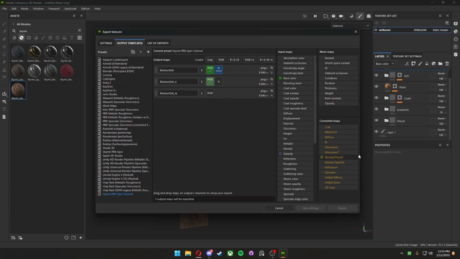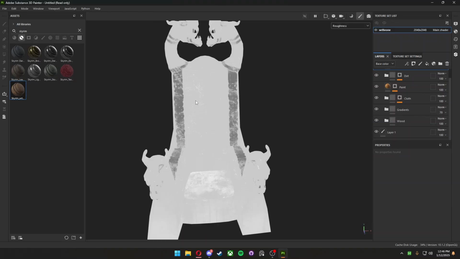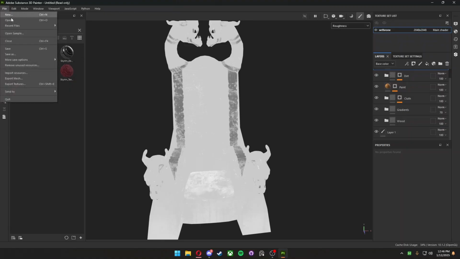And then we're also gonna wanna grab our glossiness here. This again is a converted map. You're not gonna see glossiness anywhere in here. The difference between glossiness and roughness is that they're inverted. So with roughness, white areas are less shiny and darker areas are more shiny. Glossiness, the opposite is true. Dark areas are less shiny, white areas are more shiny. It gets a little bit more involved than that, but that's the main takeaway, right?